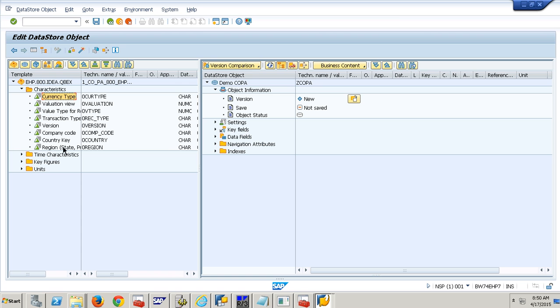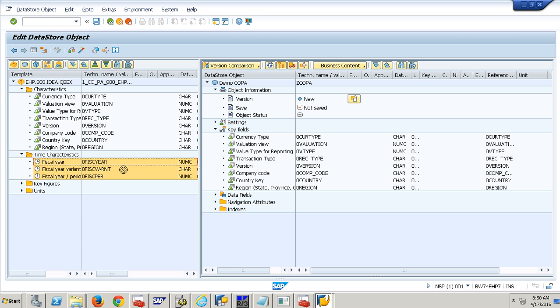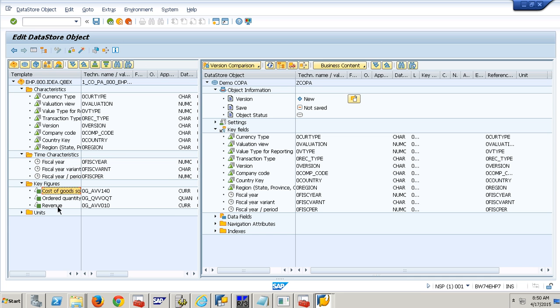I'm going to use this as a template. Is it mandatory that you put all characteristics into key fields? Not necessarily. 0GB, 0G UWV.